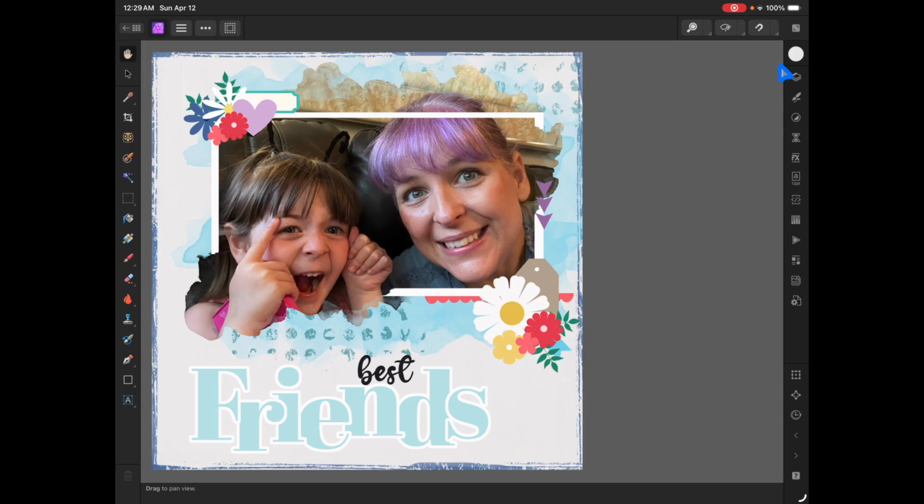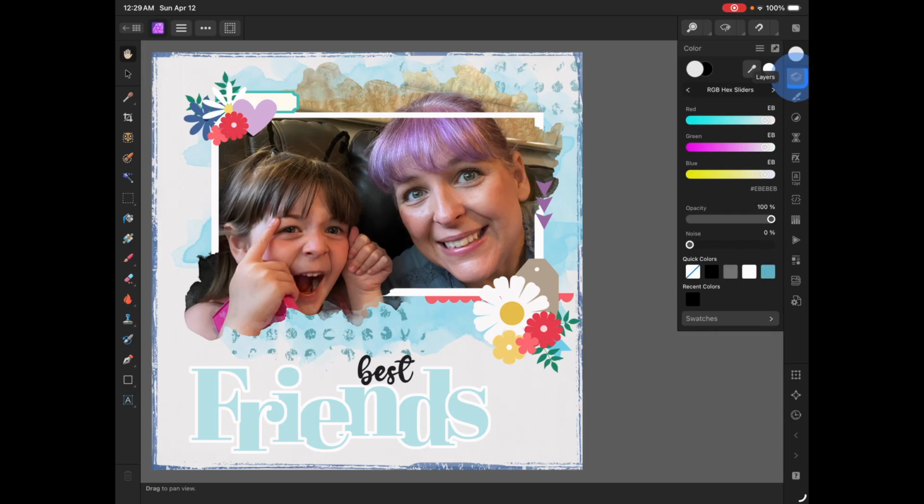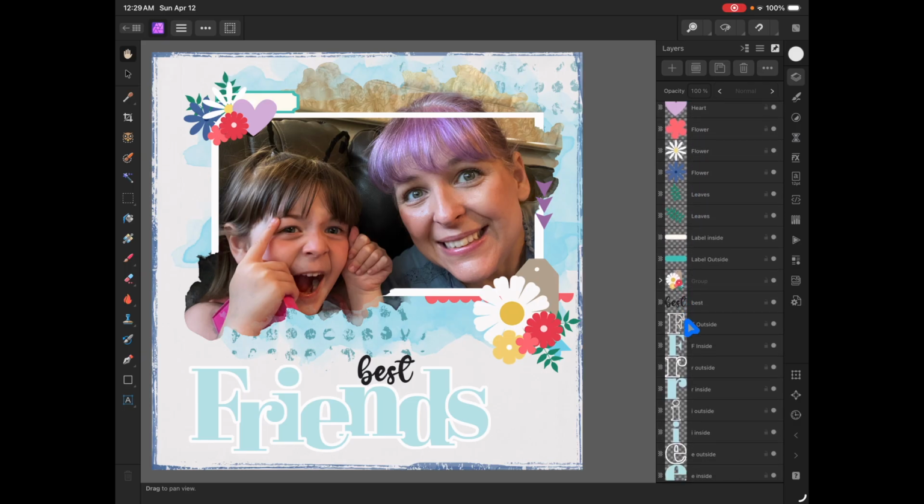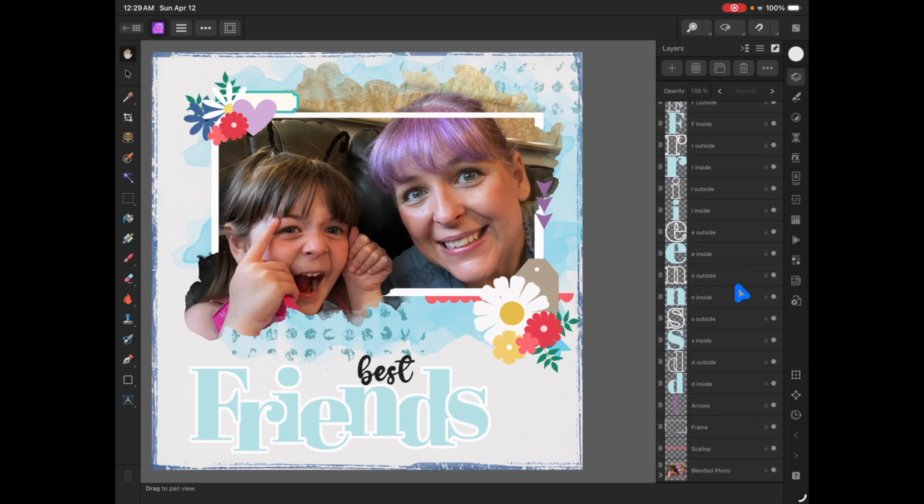Okay, as we were before, here is our layers panel over here. And we have the group created right here that we did in our first lesson. We did our background papers and we played around with this inked edge a little bit.